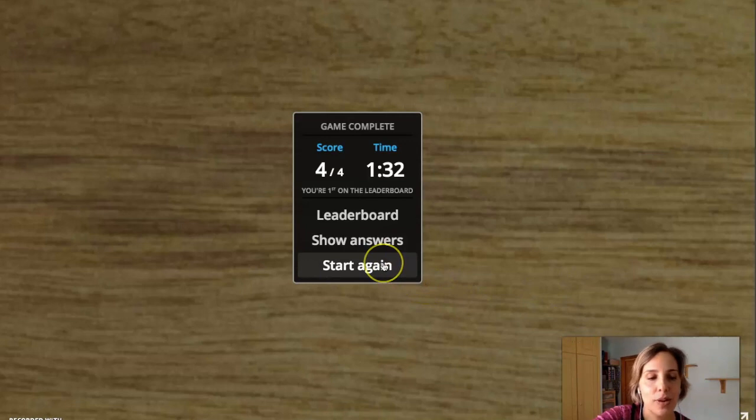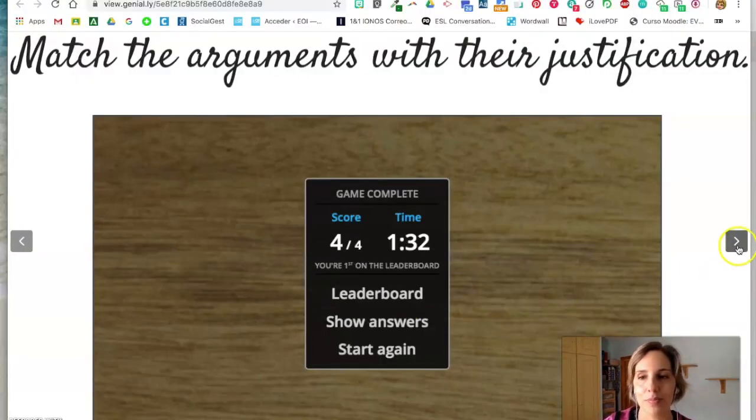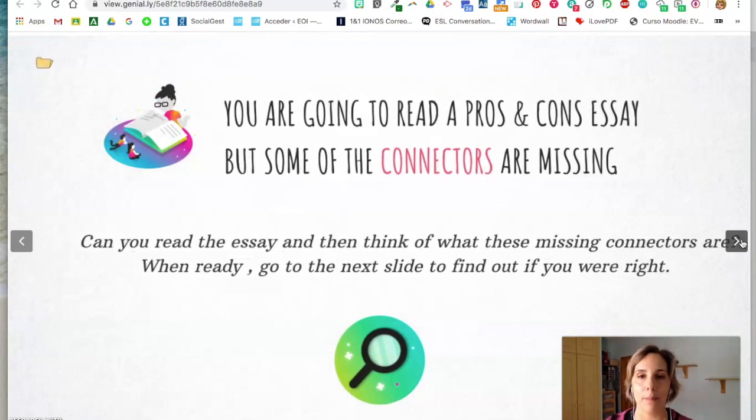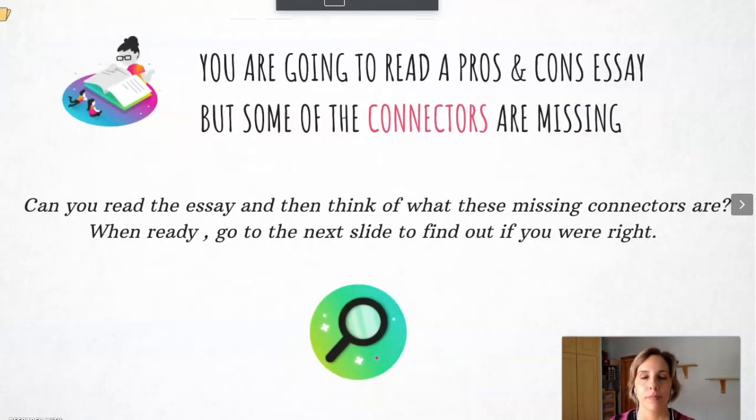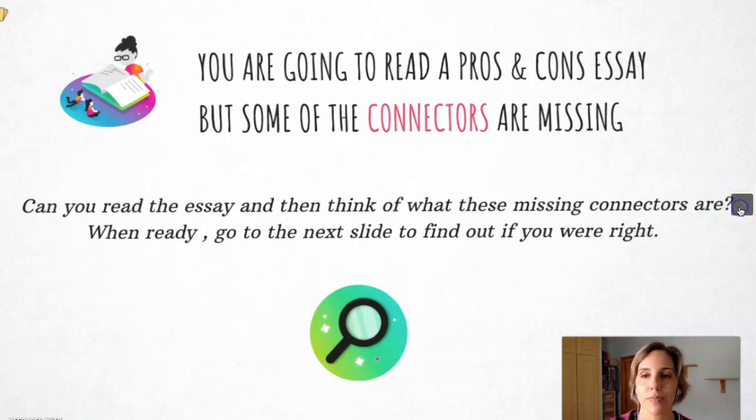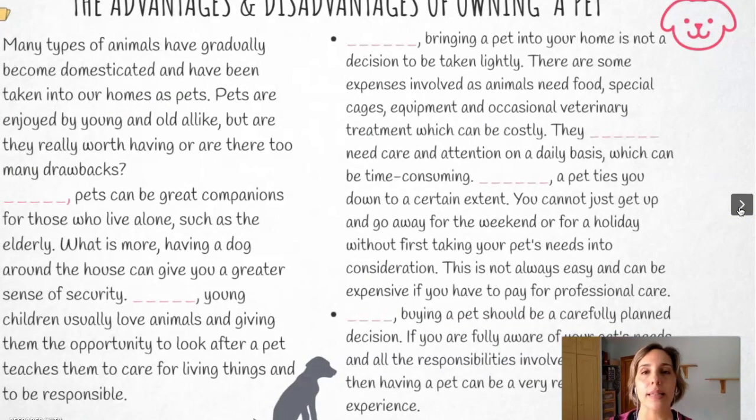Okay, so let me just go back to where we were. And now, this is what we're going to do. Let me just make this a bit bigger. You're going to read an essay and I'm going to stop the video and you need to guess which are the connectors, the missing connectors. The essay is pros and cons of owning a pet. You need to pause the video now and then I'll come back and show you the results.